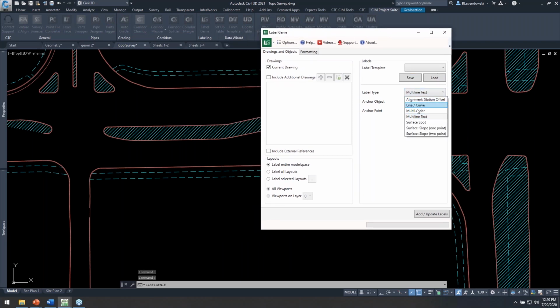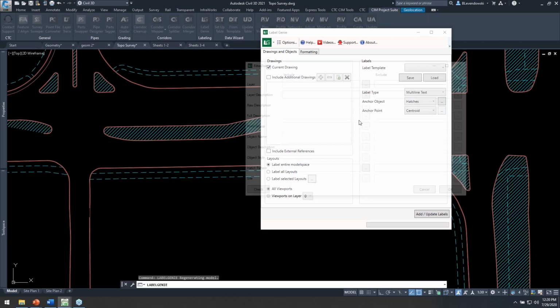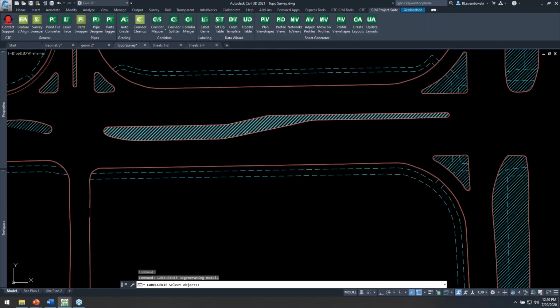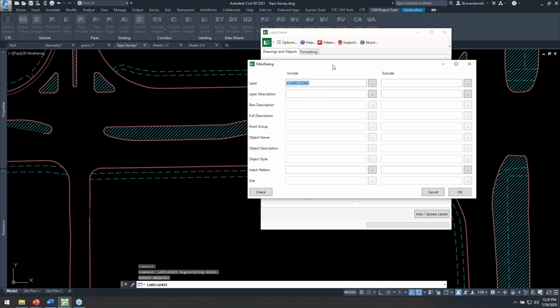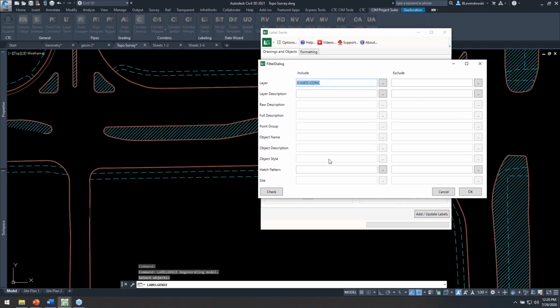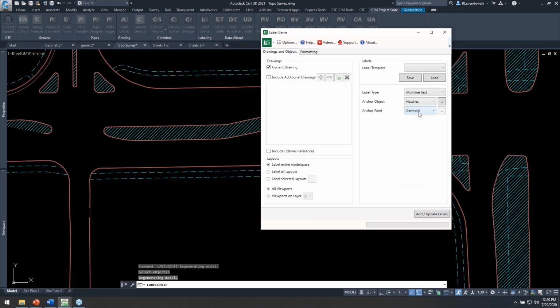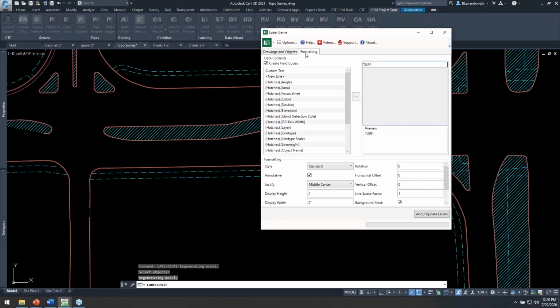So we're going to do multi-line text. We're going to choose a filter based on a layer, so only grab hatches on that layer. And if I run the check here, I find out, okay, there's 21 hatches. Hit OK. We're going to insert and attach to the centroid. And I can go in the Formatting tab, and let's create a Mtext formula or text field here.